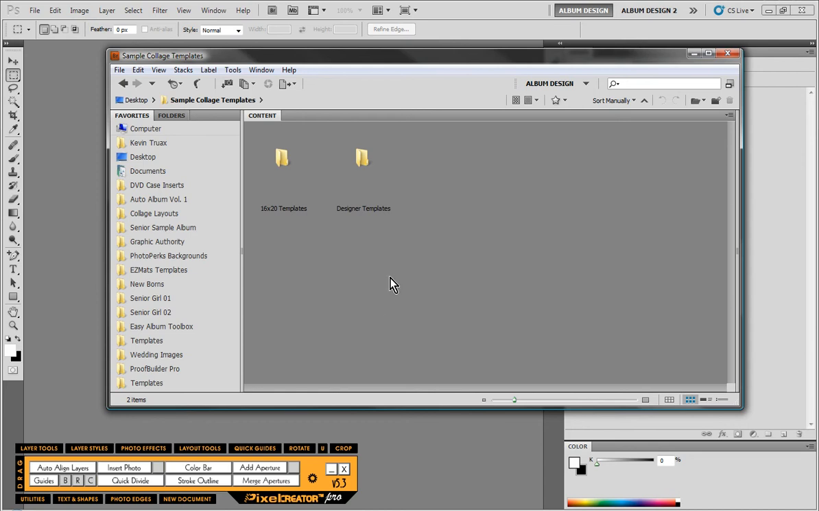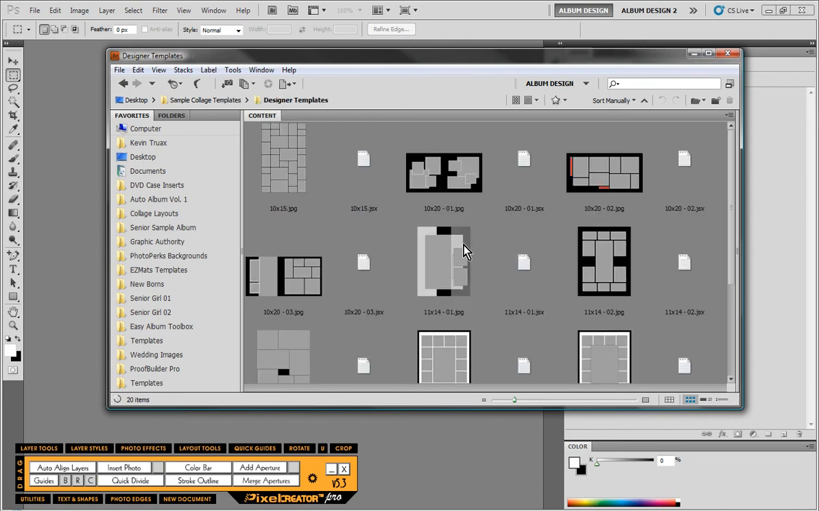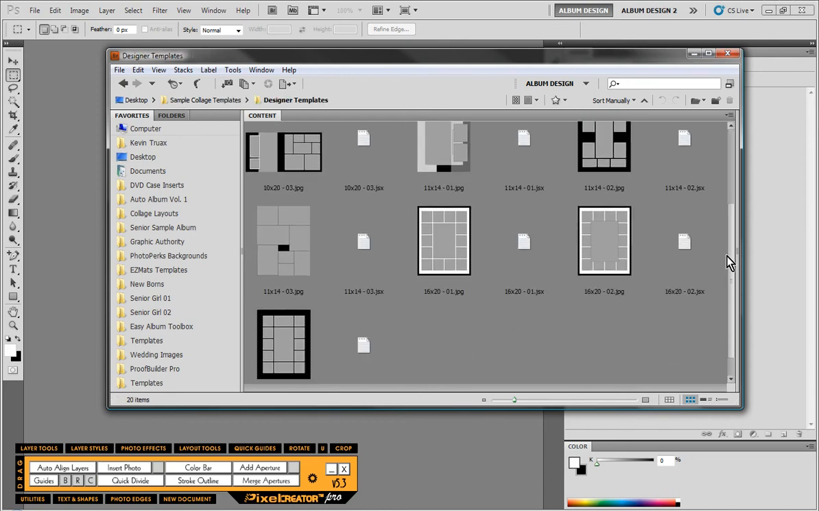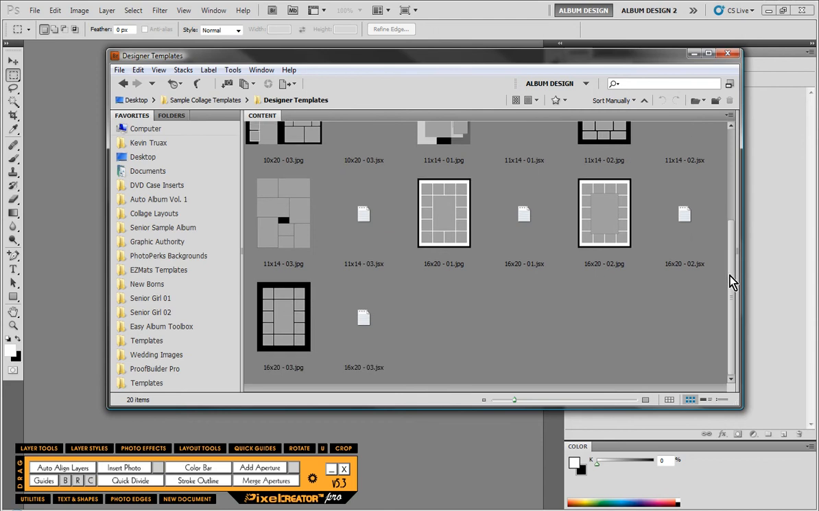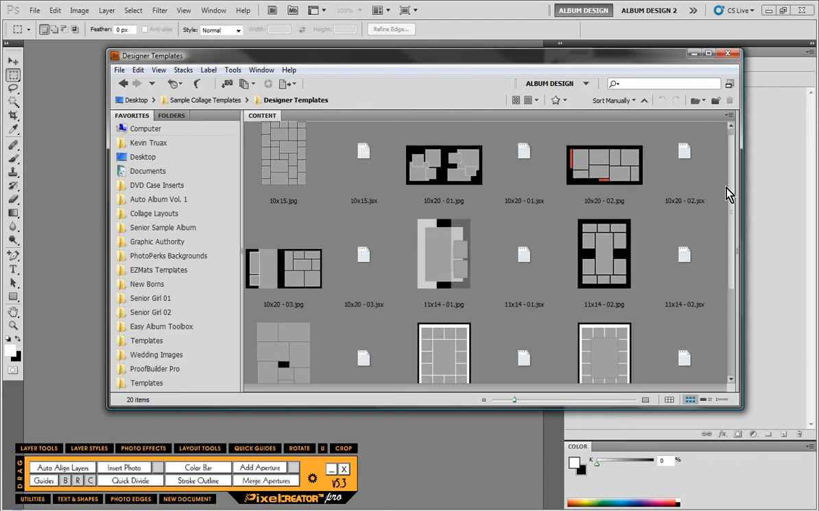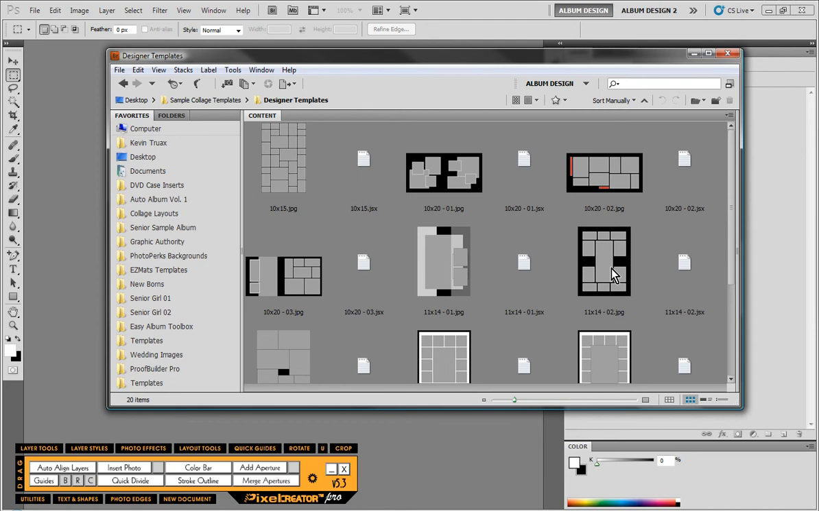And within that folder, there are two additional folders. This should give you a little sampler, a little preview of the templates that come with AutoCollage. So we have our 16 by 20 templates as well as our Designer Series templates. Now, if we go into our Designer templates, first of all, these templates you can actually use with Photoshop right here, right now. So once you've downloaded these templates, you can experiment with this and see how they work for yourself before making a buying decision.